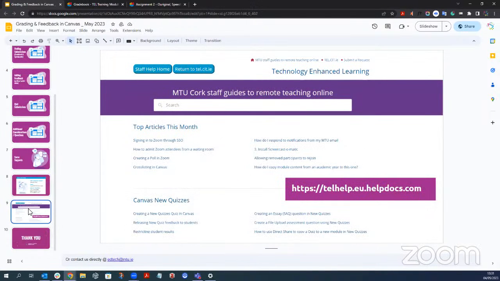And also we have a help site. So the help site is telhelp.eu.helpdocs.com, and that has loads of guides, not just on Canvas, but on Zoom and different other TEL supported tools in MTU. But it should cover nearly everything that you're going to be doing with Canvas, and everything that I covered today is covered on the help docs.